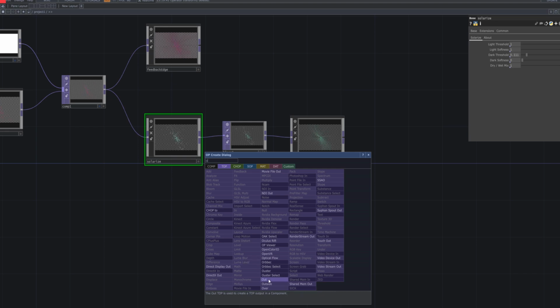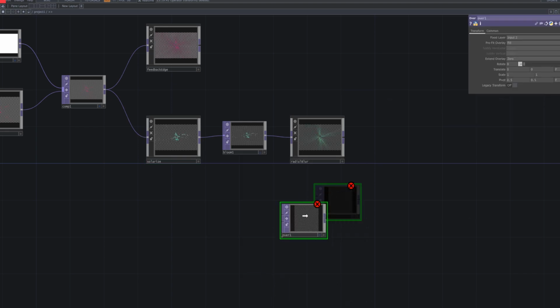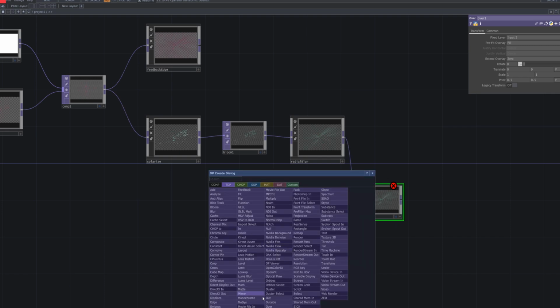Finally, to make the particles stand out more clearly, let's use a black background. This can be easily achieved by connecting an over node and a constant node. The constant node will provide a black background, and the over node will composite the particle effect on top of it. This combination ensures that the particles are more vivid and noticeable against the dark background.